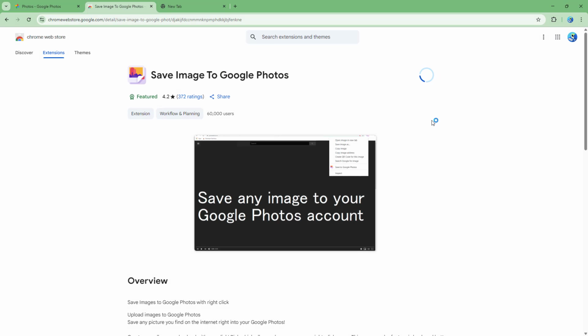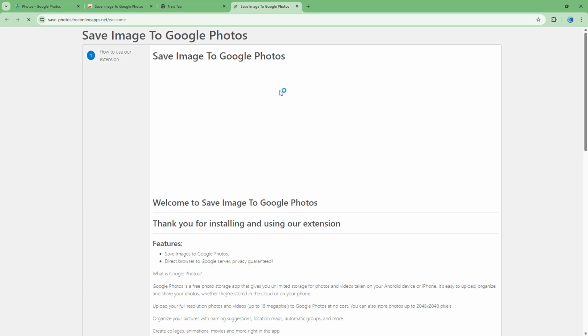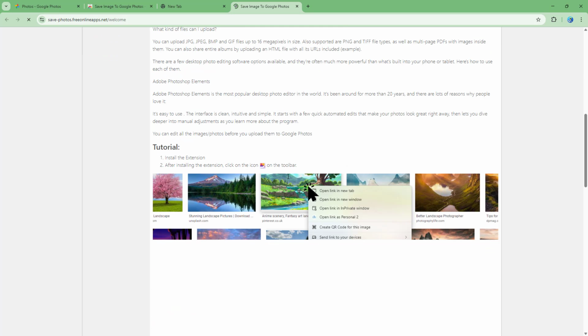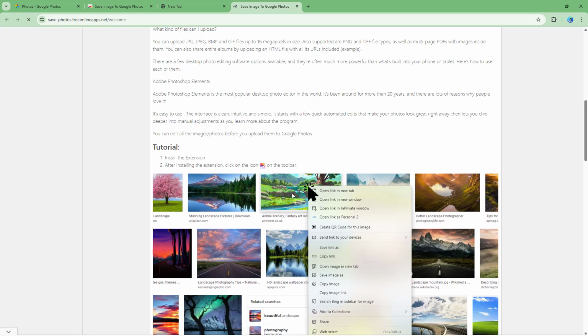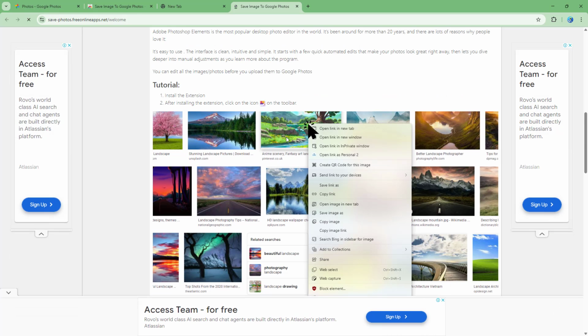This is an extension that I have. Once that is done, you can see that this is what you have. Save photos to Google Photos is an option right here. Once you install this, what happens is that when you right click, you have an option to actually save this to Google Photos.